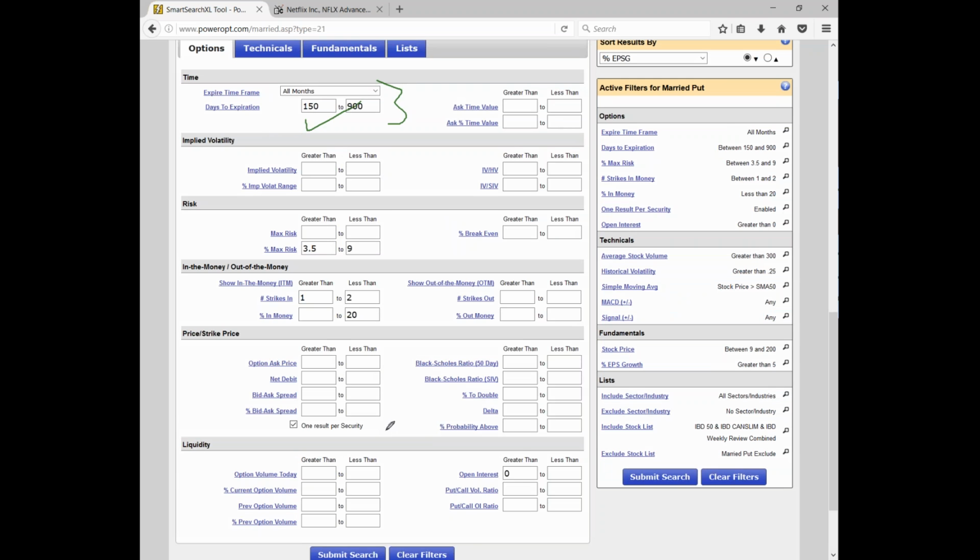You want your put to be at least 150 days out in time. You want your max risk to match your criteria to be in single digits, and you don't want to go more than 20% in the money, and in general, you just want 1 to 2 strikes in the money. You don't want to go too far above that. I'm going to explain more about that in tomorrow's webinar at 12 noon Eastern Time.